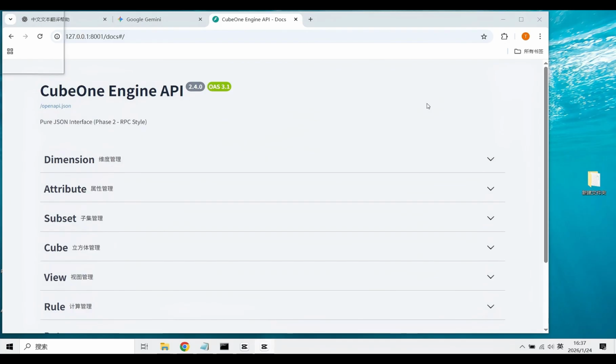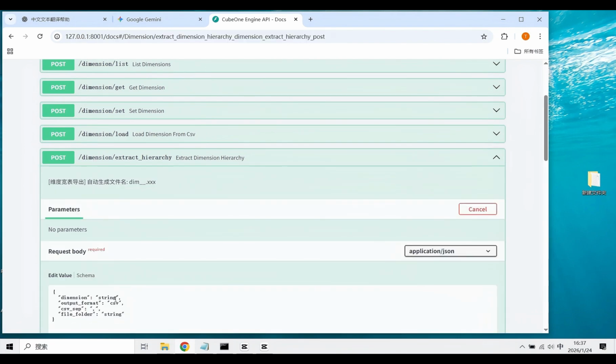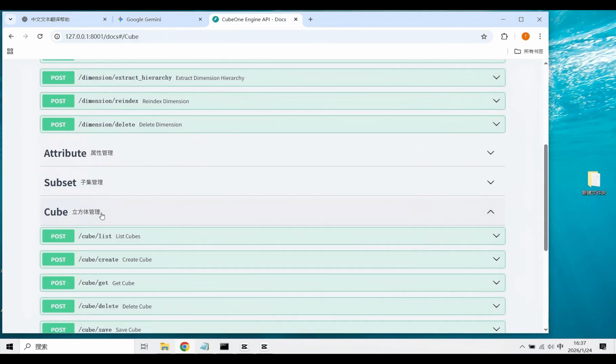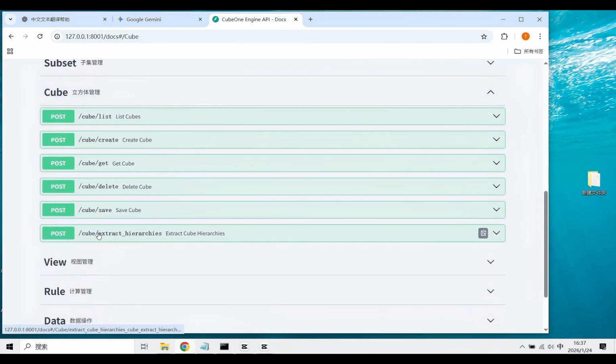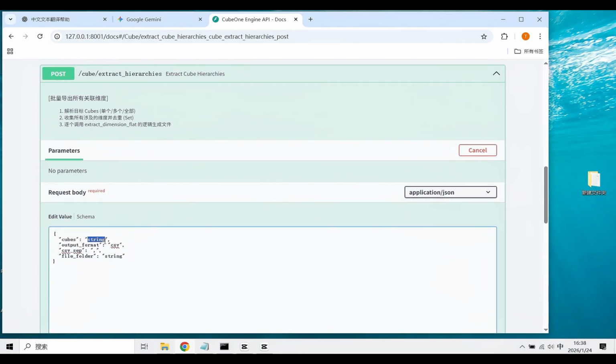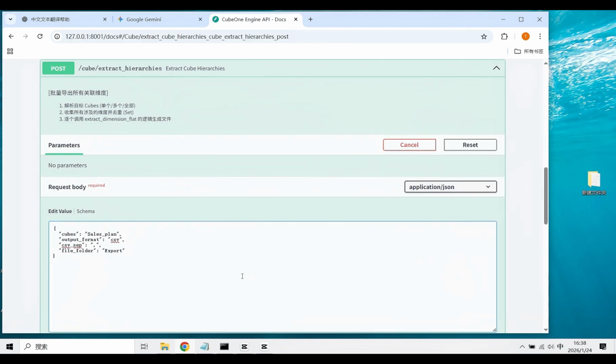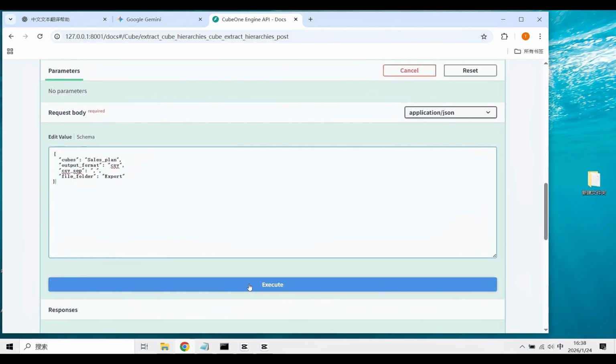To make it easy for data analysis with third-party tools, CubeOne also provides the Extract Hierarchy API. This API helps convert dimension hierarchies and attributes into flat, star schema files that are easy to consume by BI and analytics tools. The Extract Hierarchy API can be applied to a single dimension or to an entire cube, allowing you to download the structural information of all dimensions used by that cube.